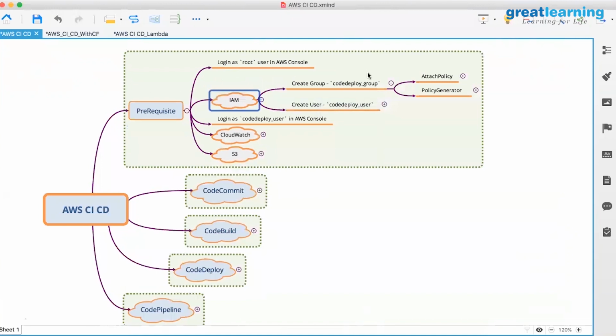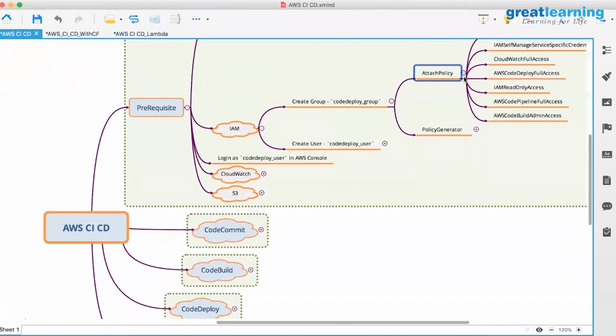It's always good to have a separate group in case I want to create a bunch of other users who want to have similar roles and permissions. So that's why first I created a CodeDeploy group and attached these policies.